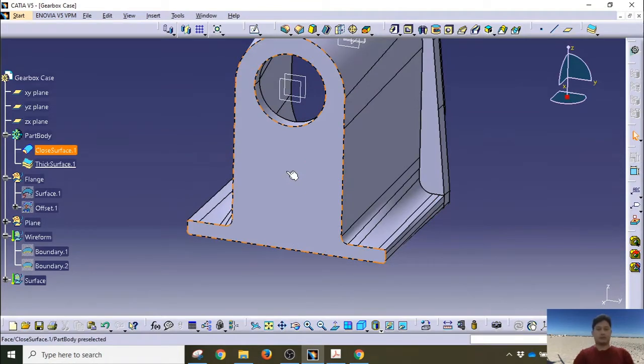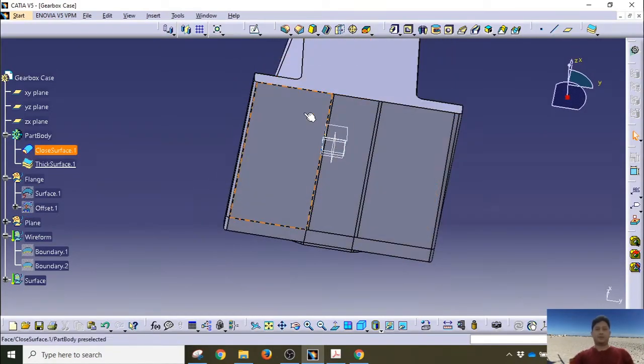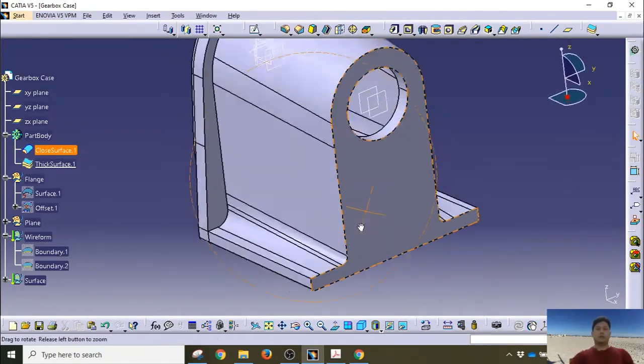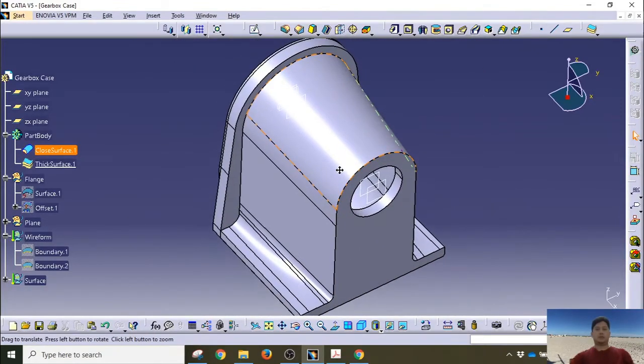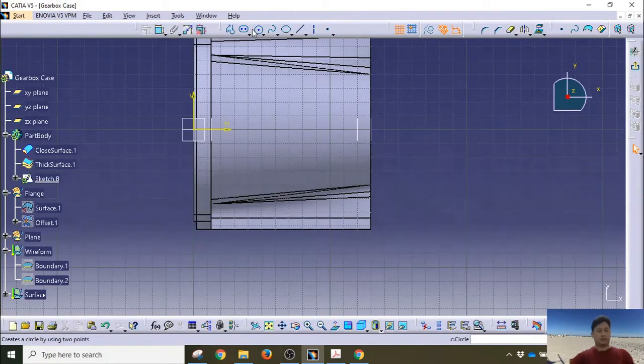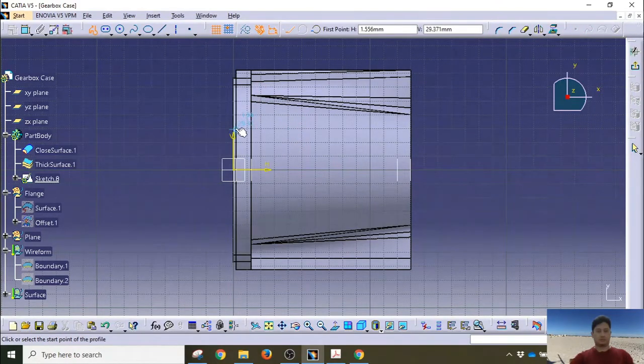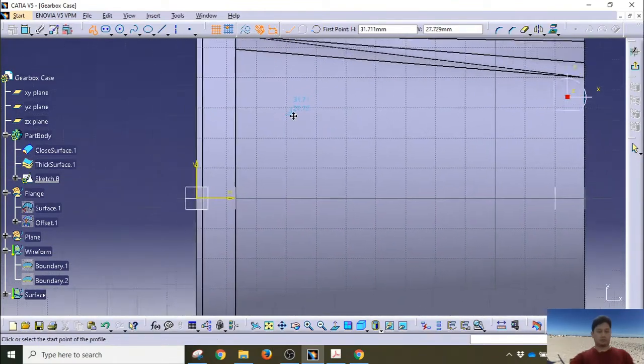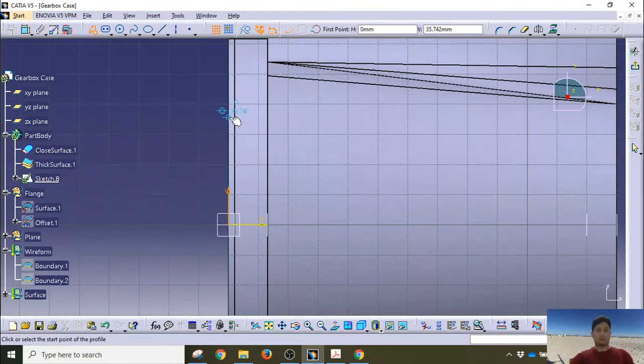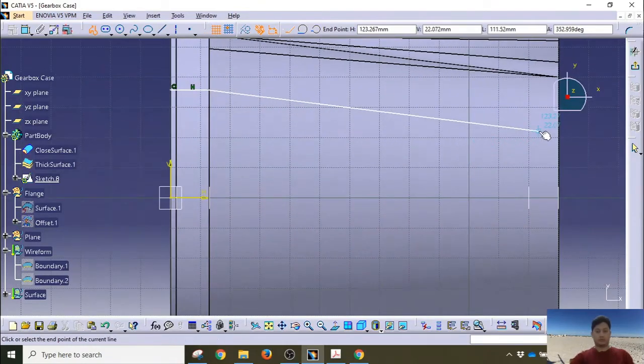Okay, next construction process will be to create a foot on this bottom part of the gearbox housing. So we need to select the XY plane and click on sketch to create a contour like this.